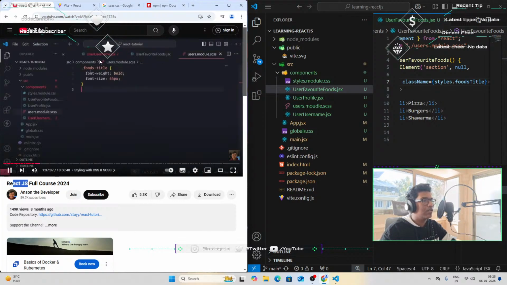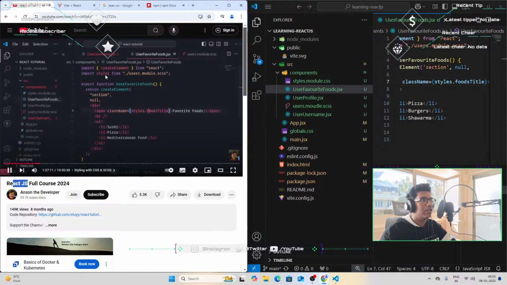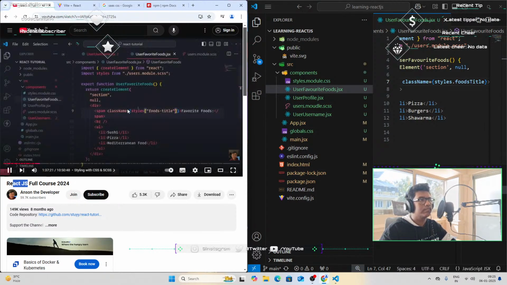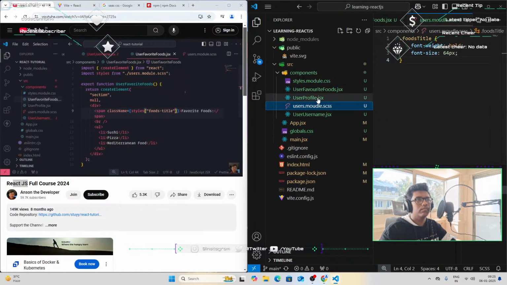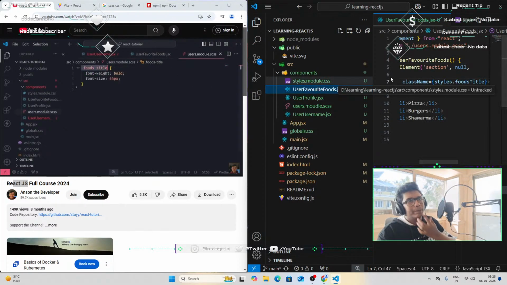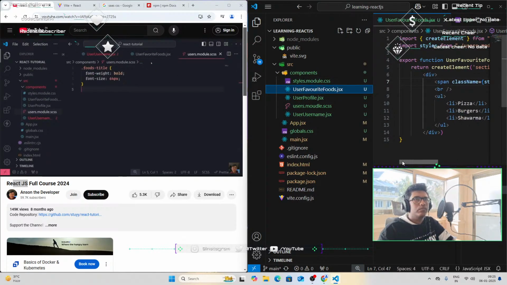Kebab case, but do note that you will need to use square bracket notation to access the class. So you would have to do something like this: styles, and then square bracket, and then foods title, just like that. Okay, it's up to you on what you prefer to do. I personally don't like using square bracket notation to access properties. Sometimes you may need to, especially if you're using kebab case. It's totally up to you. But hopefully this all makes sense. So yes, you can use Sass and any CSS preprocessor that you choose to.